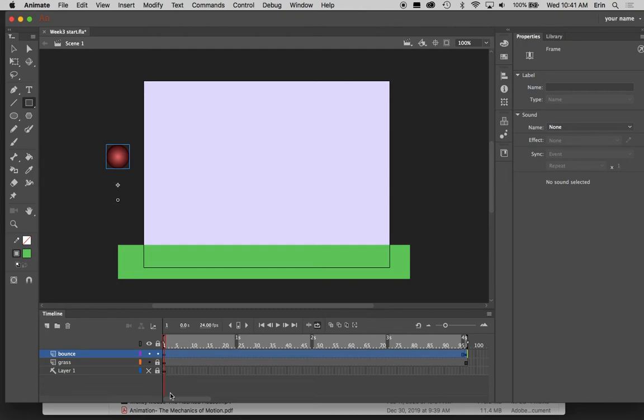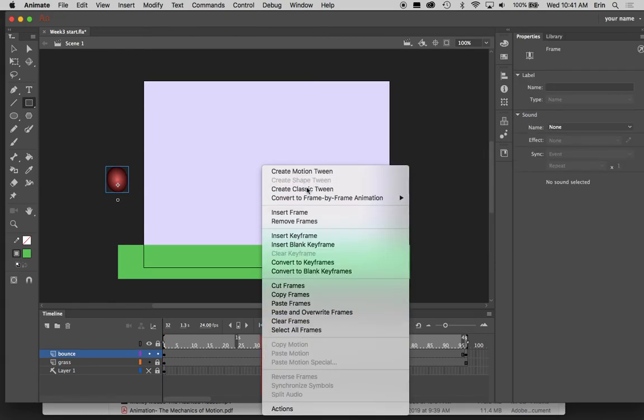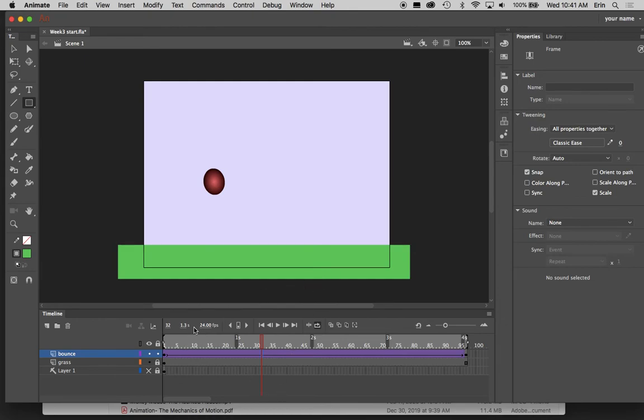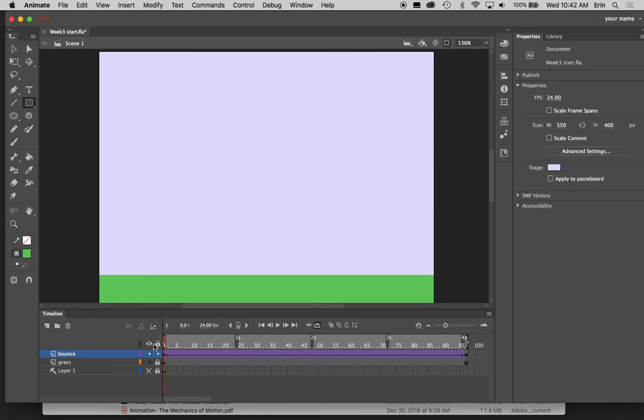I'm going to lock down my grass layer so I don't mess around with it, and I'm going to control click in between, create classic tween, and let's see how this works. Press return. Oh, I'm gonna press this button, clip the contents outside the stage, and show frame. Make it as big as possible. Press return. Let's get us starting at the beginning. Press return. Boom, boom, boom, boom. Not bad, right? I mean, we can do better, and we will, but pretty good, right?